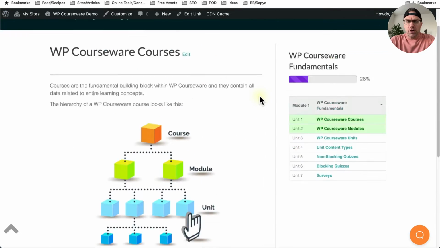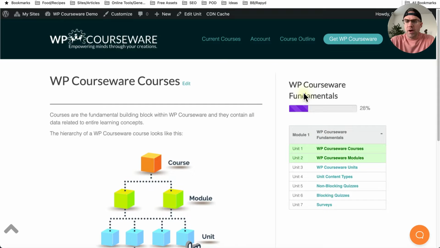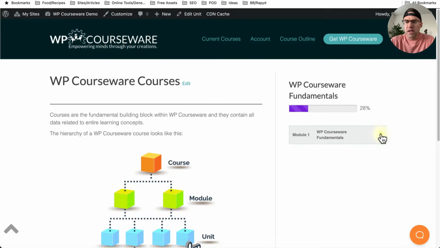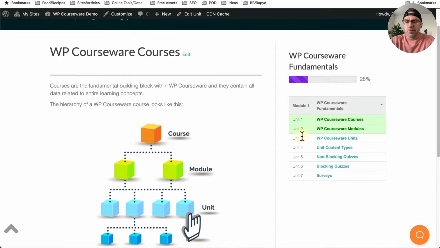So this is the default look, content on the left, sidebar on the right. You've got the name of your course, your progress bar for that course, and then all of your units listed in a collapsible piece here. Each module looks like it will be collapsible, and then you'll have your units underneath that. Again, they put 1, 2, 3, 4, 5, 6, 7 here, which you'd probably have to use custom CSS or something to get rid of. I just think it's unnecessary.